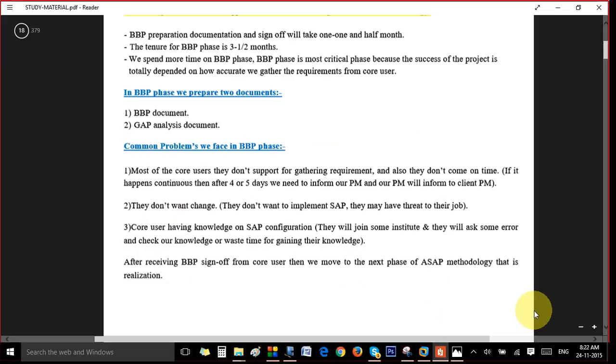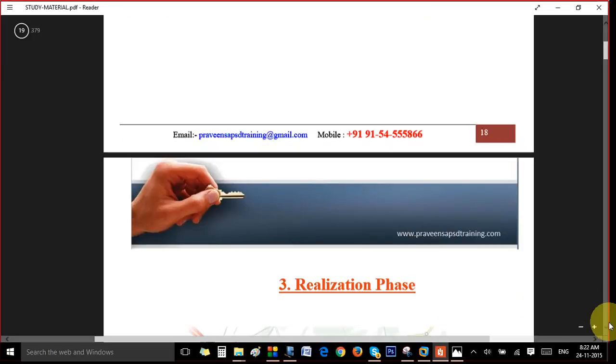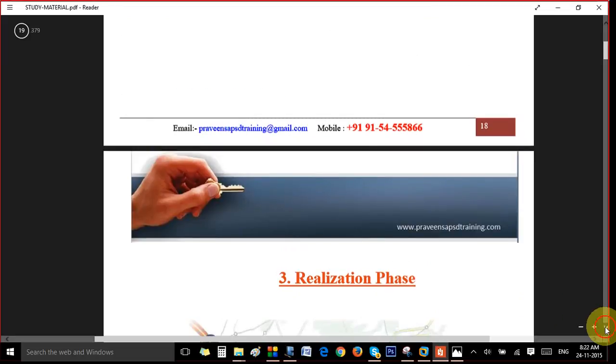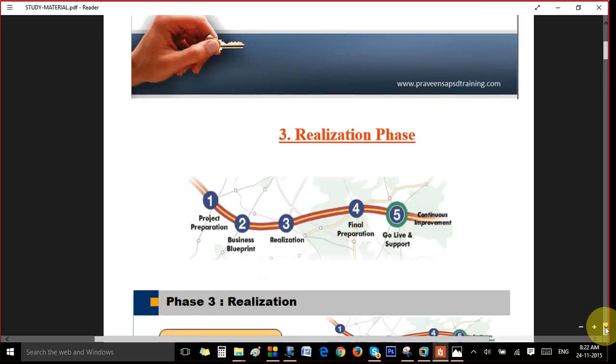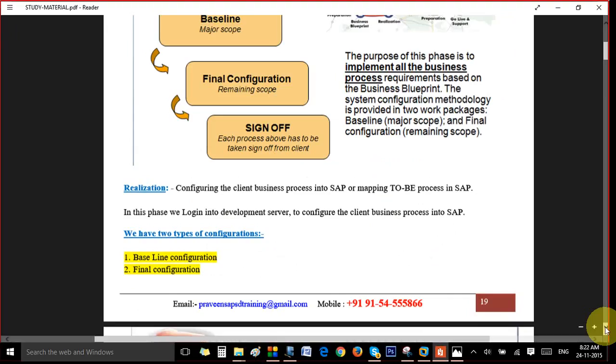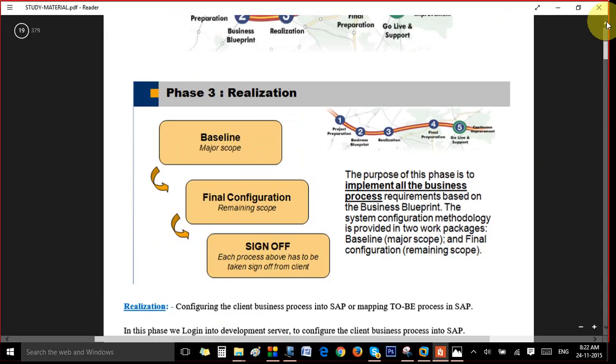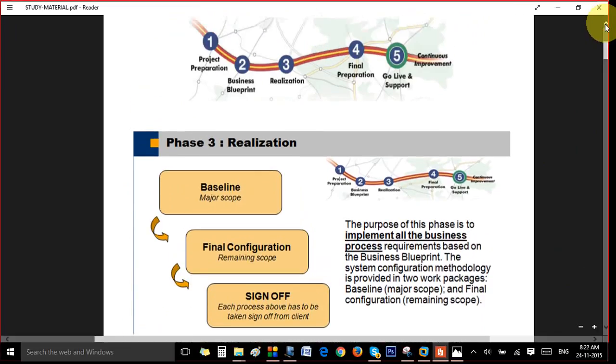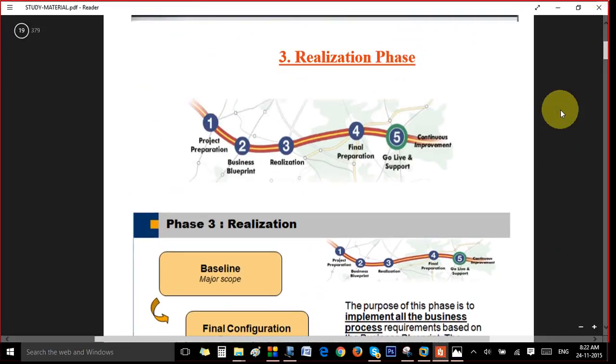Okay. So after sign off, we will move on to the next phase, that is the realization phase, where we do the actual configuration. Till this phase, we won't even touch the system, or we won't have access to the system. We will have only a sandbox, but we won't have access to the configuration. Only at this phase are we going to touch the SAP system. We will be logging into the SAP system for the first time.